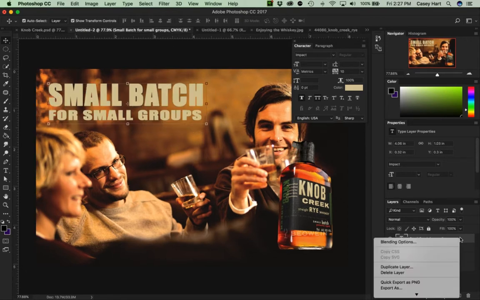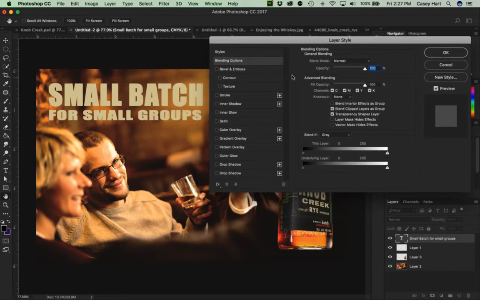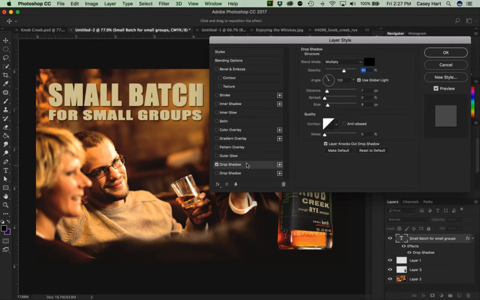Right click on the text layer and then click blending options. When I click blending options, I've got a variety of different things I can do, but what I'm looking for in this case is shadow. So I'm going to click that option. There's the shadow. As long as I have this shadow option selected just by clicking on it, I can move in and move my shadow around on the screen.